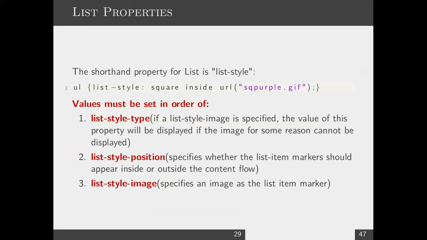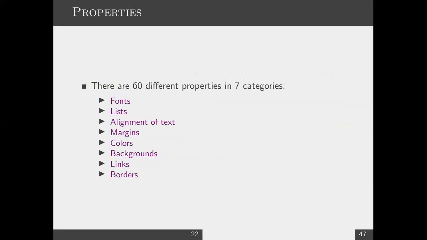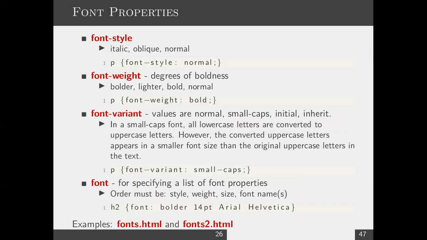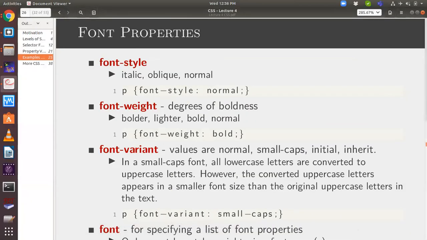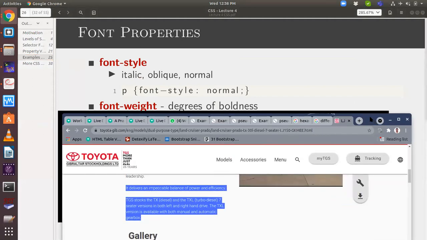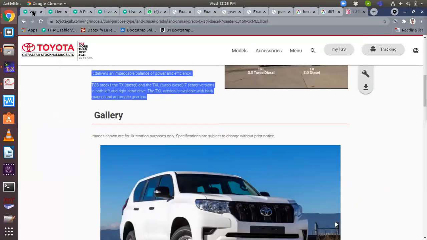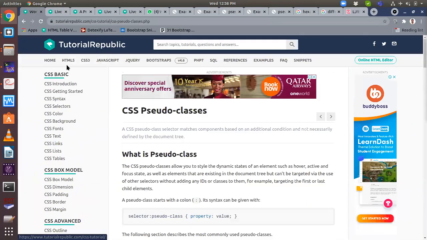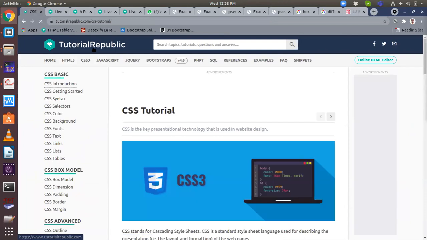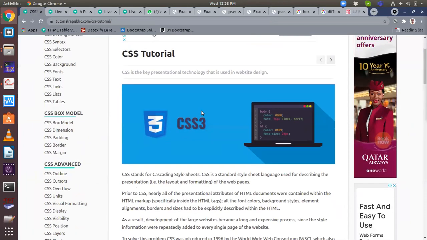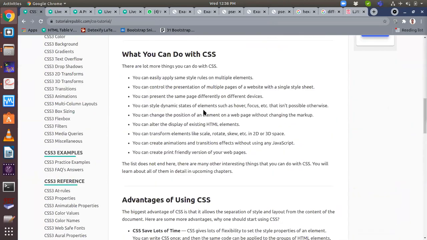Because I've taught so many things, I want you guys to go out there and first try them out. Now, the tutorial I would want you guys to use is this one here. It's the same tutorial I gave you. It's called Tutorial Republic. You just click on CSS3, and then they will take you through CSS.